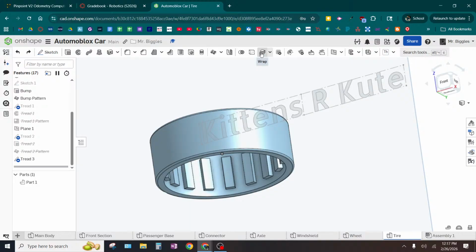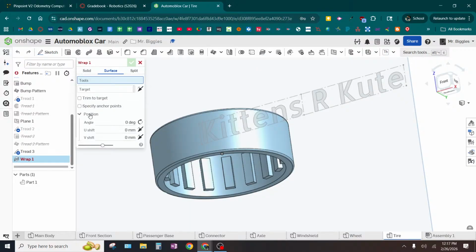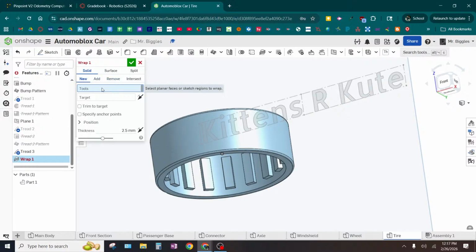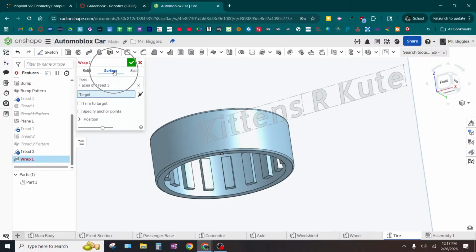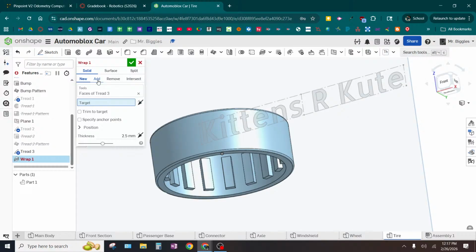So that's your wrap feature. You may have to. Oh, there it is. Solid. No, tool. There we go. Sorry. Figure it out. So while you're doing the wrap feature, if you have it as a surface, it just labels the text. It makes it like a cool design. If you've changed this to solid though, then you can add or remove.